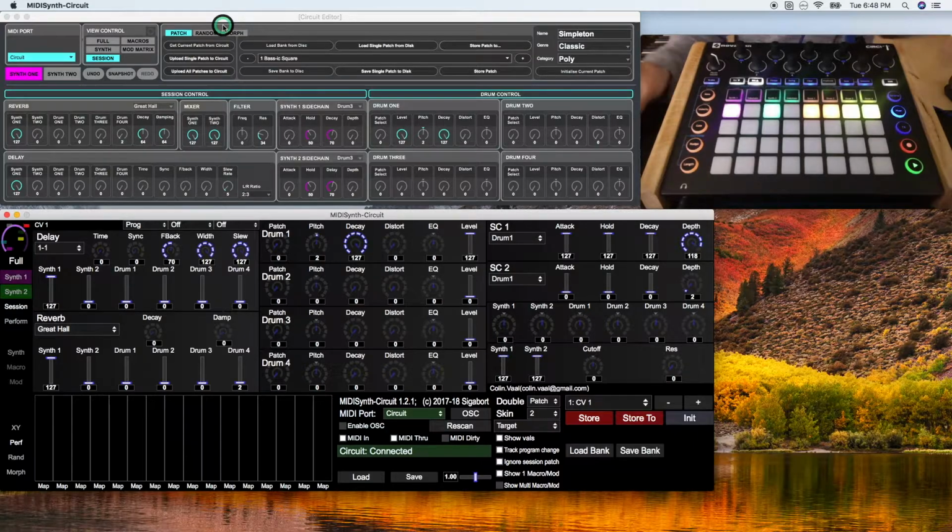I just want to point out that Midisynth circuit editor just came out with an Android version of the application. So I'm going to make it a priority to cover the Midisynth circuit editor and all of the functionality that it comes with, because I have a feeling that a lot more people are going to be using it now that that availability is out there.